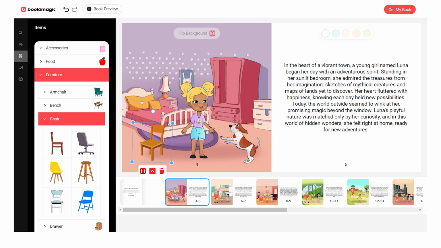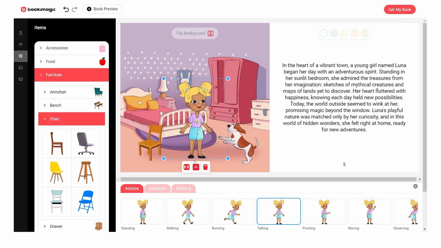When you click on any character, animal, or item, 3 buttons will appear below it. Flip button. This flips the element sideways, making it face the other direction. Bring to front button. This moves the element to the front layer.